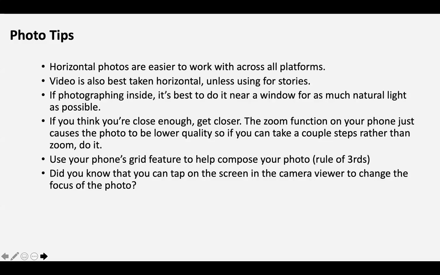So here's our photo tips. I'm going to leave this screen up for just a little while. Make sure you take a screenshot of it. I'm not going to sit here and talk you through all of these things, but the high points really are that using a horizontal photo is great.